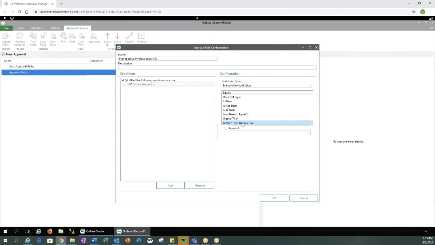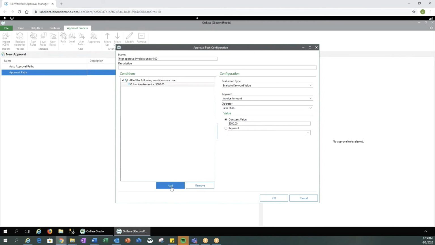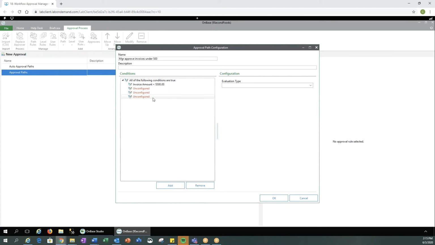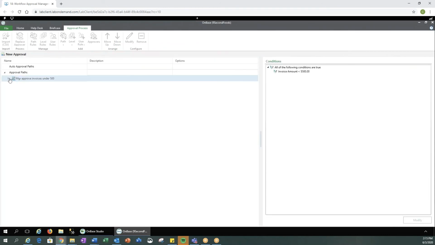So here we set anything under $500. So our keyword of invoice amount would be less than the value of $500. Maybe we want to add some additional conditions after that. All we do is keep adding the condition button to configure these. We can remove any of them that we do not need any longer. And once we're done, we can hit OK. Now you see that we have our first approval path for invoices under $500.